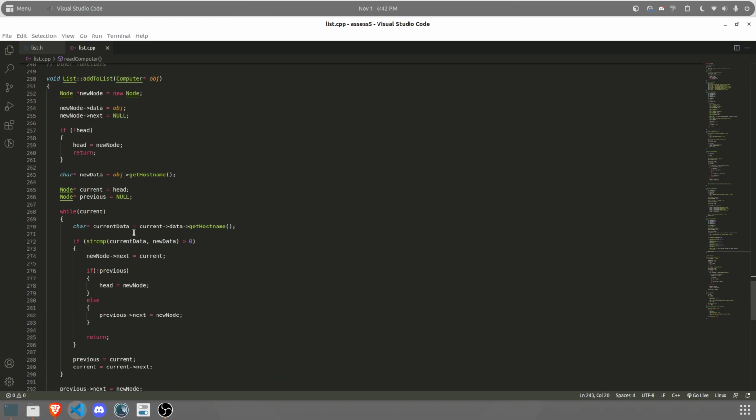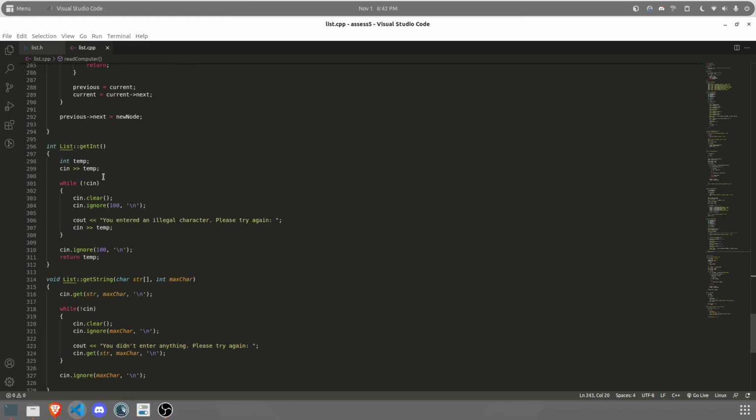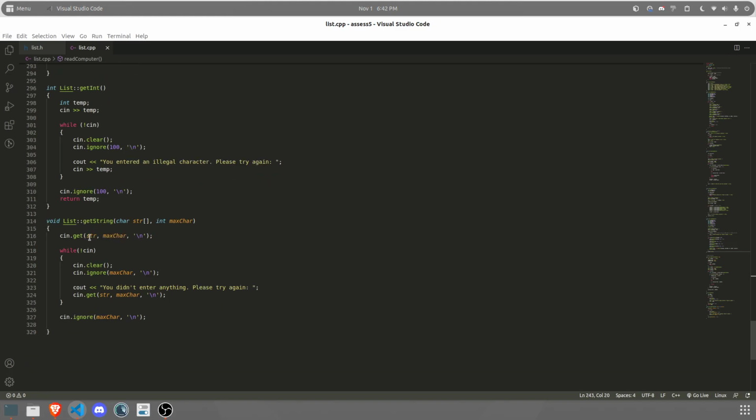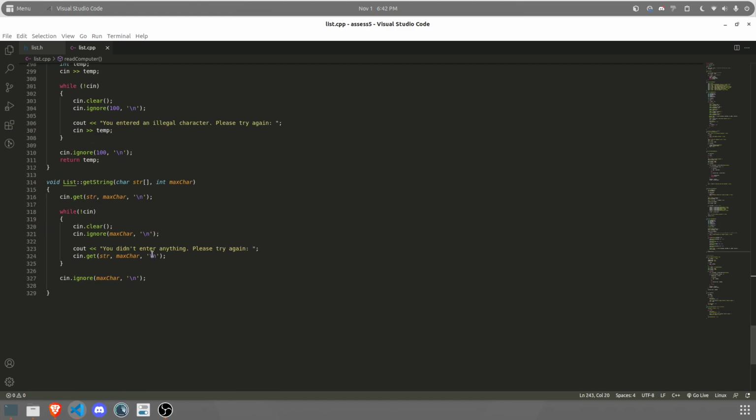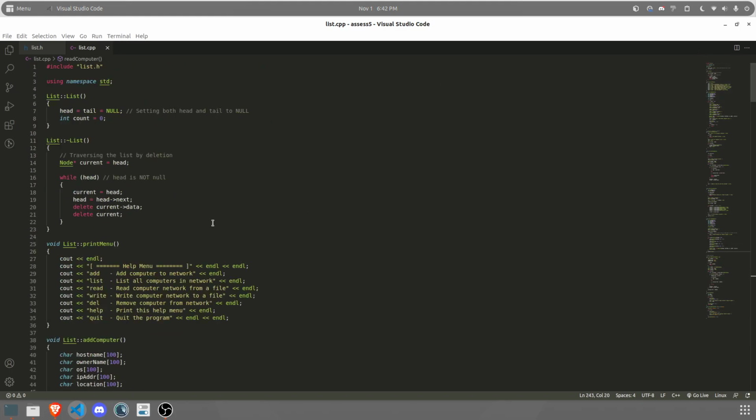That's also pretty basic. Yeah, and then we have get integer, which I don't think is used, but I have it in here. It just gets an integer and makes sure that it's not an illegal character or string or a char. And we have get string, which is C strings. I'm using C strings. I'm not using the actual string, which is better. I just prefer them, and for my assessment I have to use C strings. But yeah, cin.get, we did all this here. And then while not cin, clear, ignore. If there's an issue, you didn't enter anything, please enter again. It keeps going.